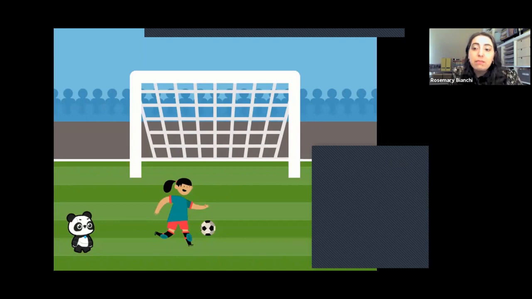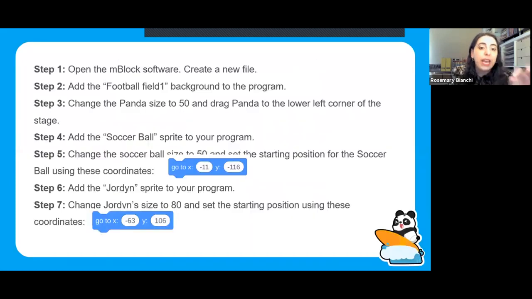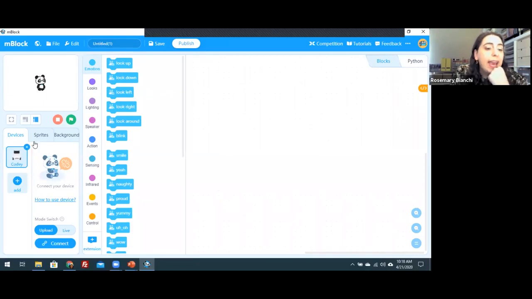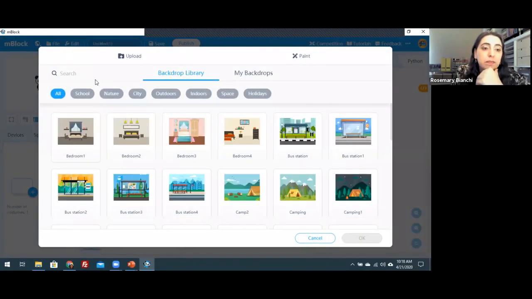We have done this many times already in other projects. So I am going to go ahead and add these items. The instructions show us that we're adding the football field 1 background, that we are adding a soccer ball sprite, and we're adding the Jordan sprite. I'm going to go ahead and add all of these, and then we'll set the size. So you can go ahead and add the sprites in the background to your project.